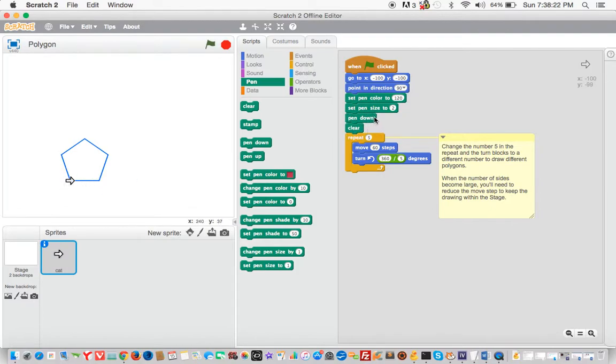But you always want to make sure that you put the pen down so that you can tell the program, listen, put the pen down, start drawing when I start the program. And we have clear so that we can clear any previous drawings we have on our stage area.